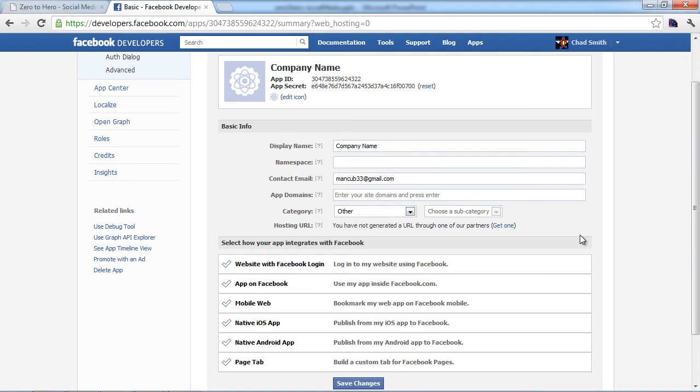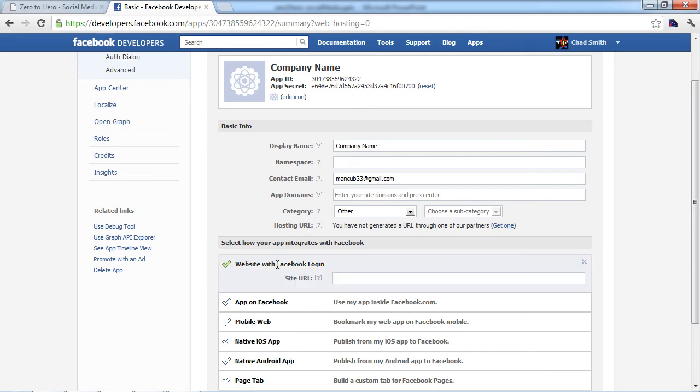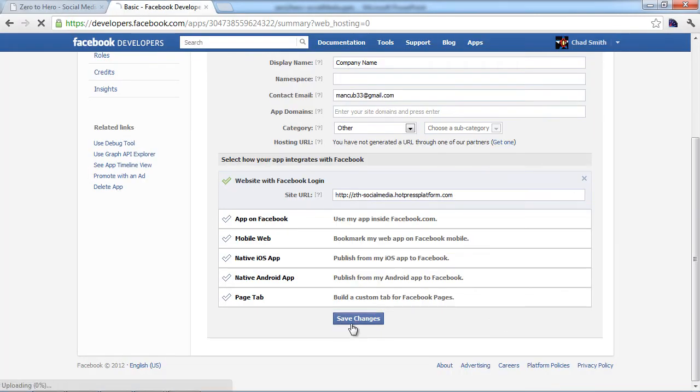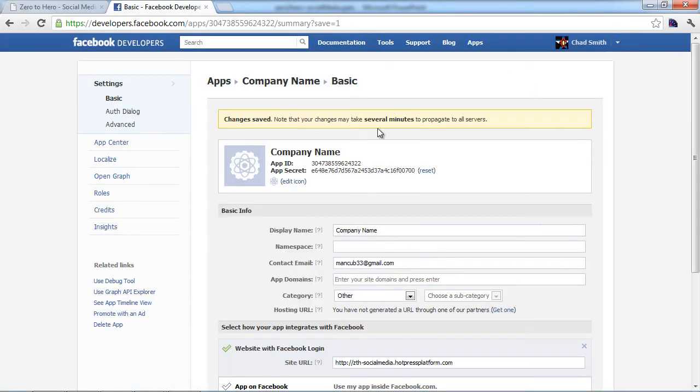So, along with adding those things to our social integration, we're going to need to get a URL for the BC site. So we're going to click on the website with Facebook login, and adding it now will just save you from having to add it later, and then just save it. So now this app is prepared for pretty much any Facebook integration on the site.